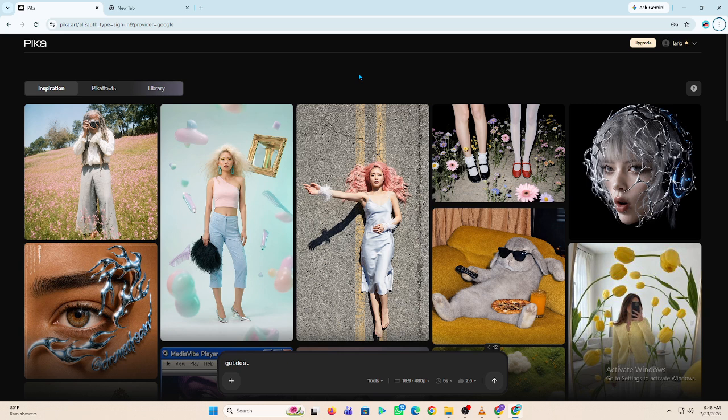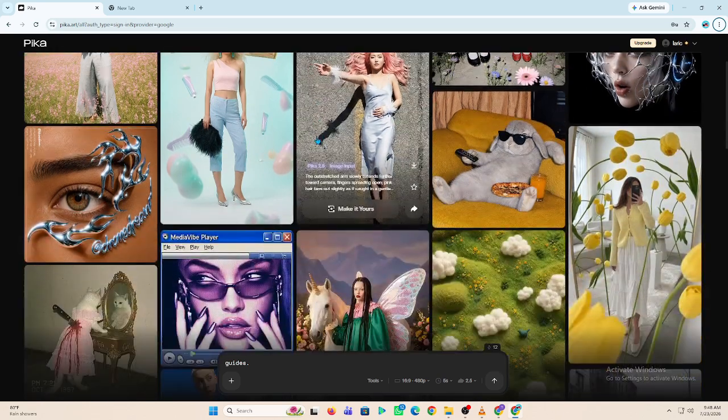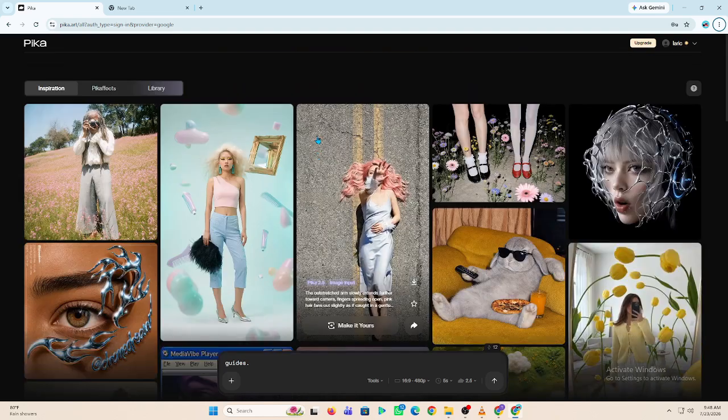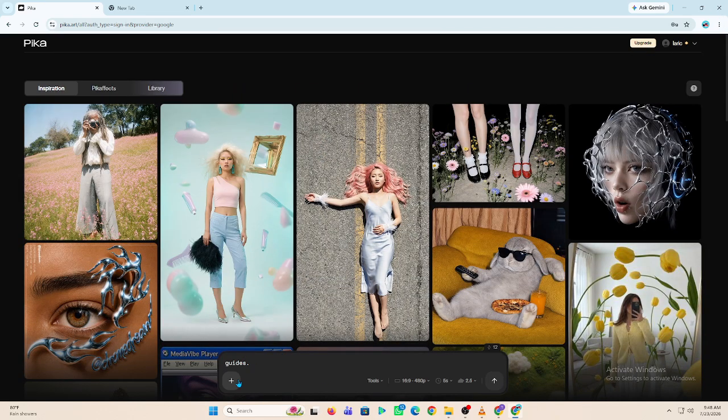First, open your web browser and go to the Pika AI website. Sign in to your account or create one if you're new to the platform. Next, click Create to start a new project. You can generate a video from a text prompt, an image, or another supported input.